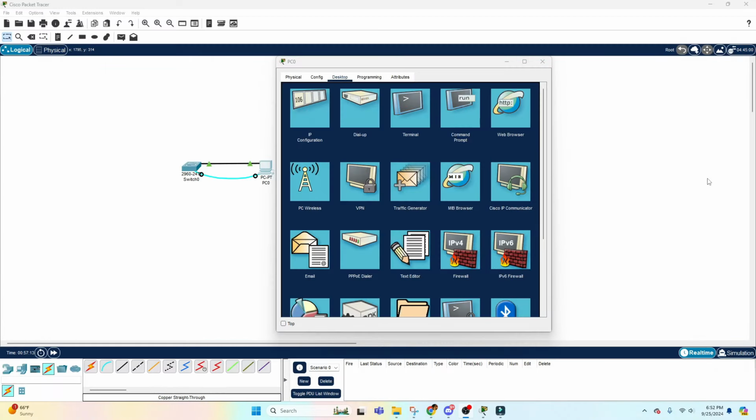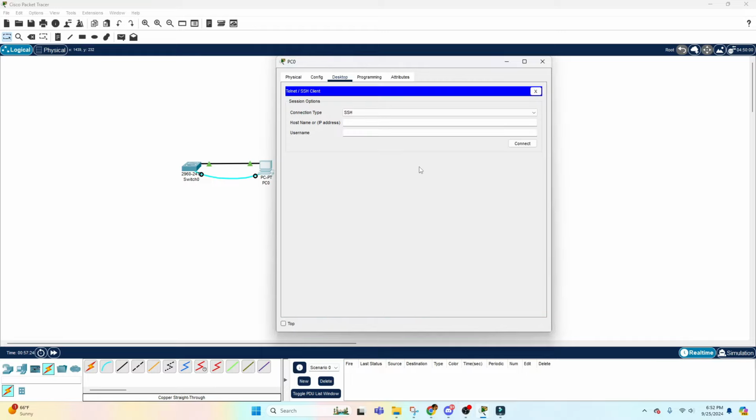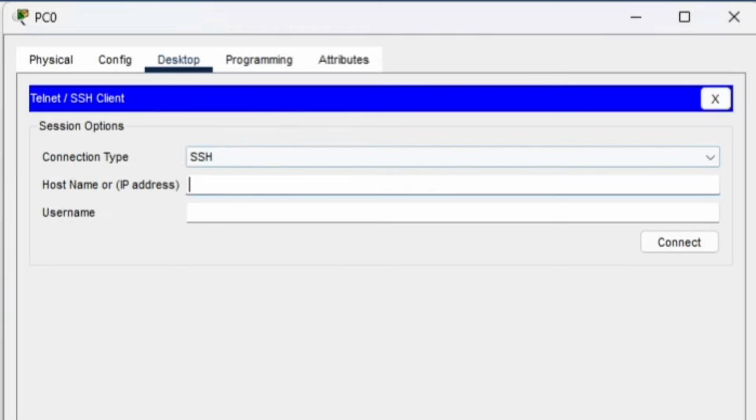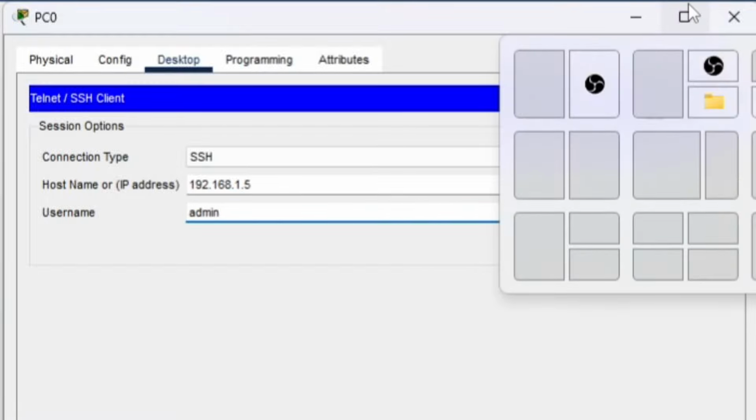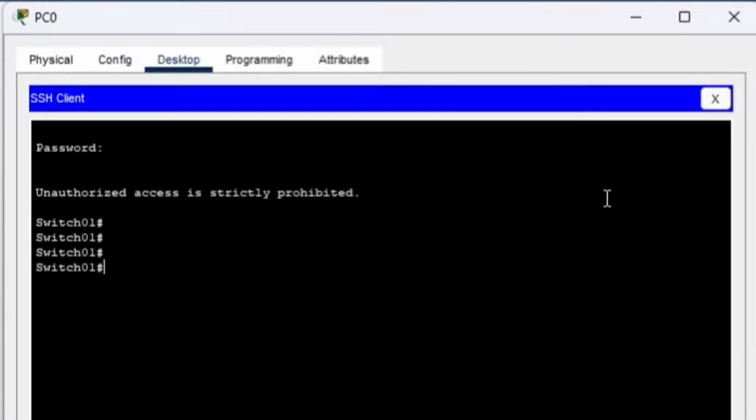Okay, so another way to test SSH on Packet Tracer is to go to your desktop tab and scroll down to Telnet SSH client in here, and then make sure that SSH is selected. So let's type in the IP address of the switch, which is 192.168.1.5, and then the username is admin, and let's connect. It should ask for the password, Cisco 123, and as you can see, you can also get to the switch through this method.